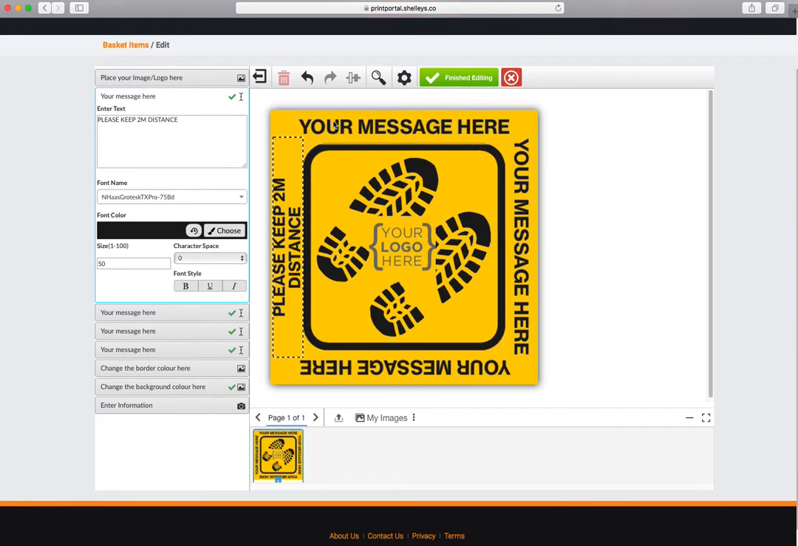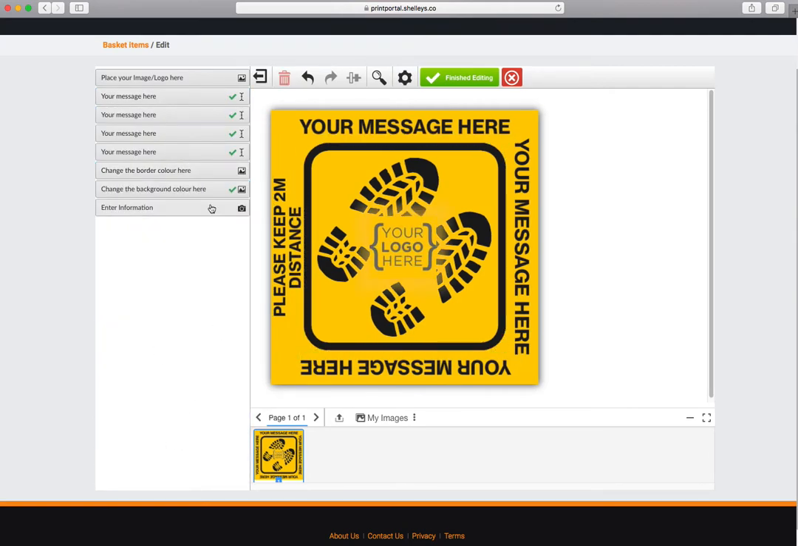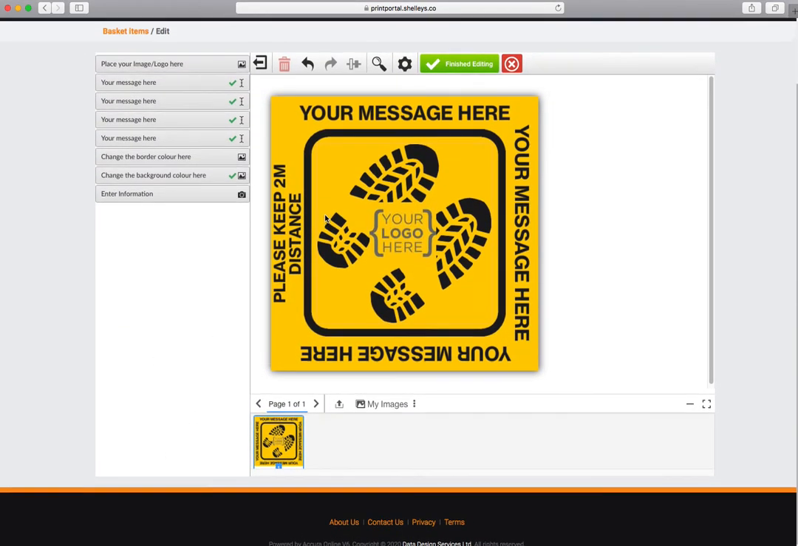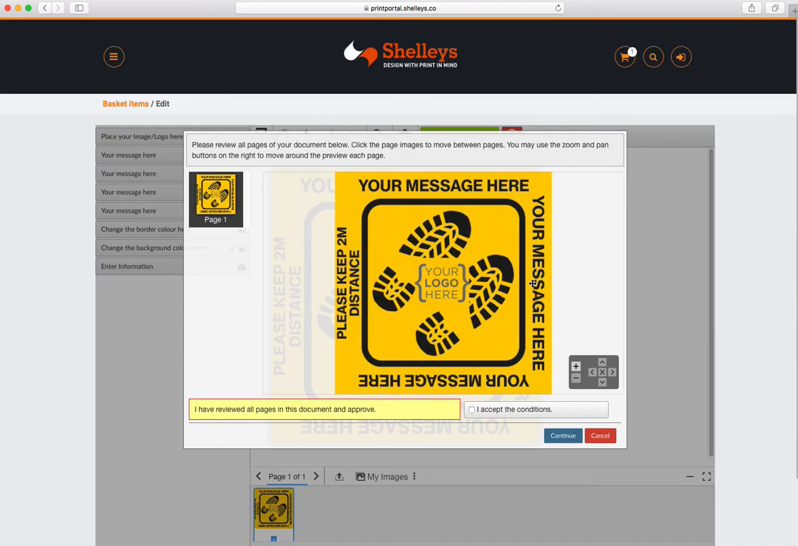So once you're happy and you've changed the messages for what you'd like, you have your company logo, the colours of the borders and the background are most suited to you and what you'd prefer, you can then press finish editing. This will then show you a proof of your design, so you can just have a look at that just to make sure you're happy and you can accept the conditions of the proof.